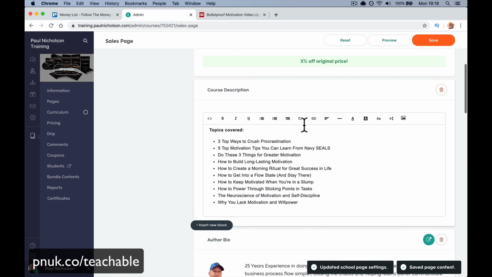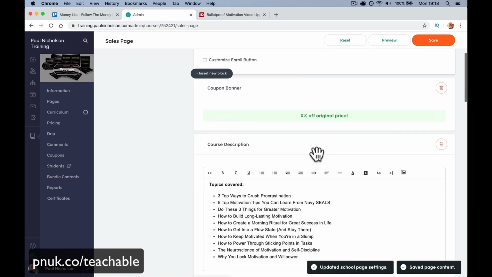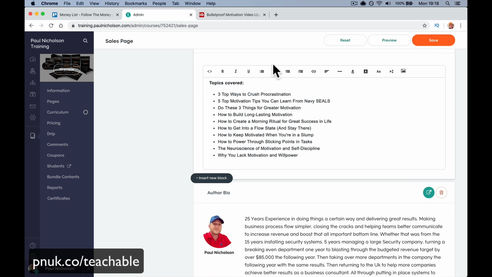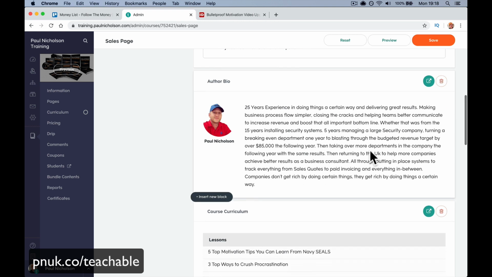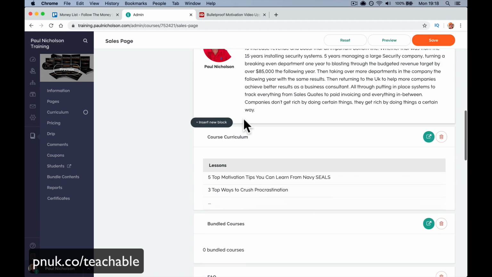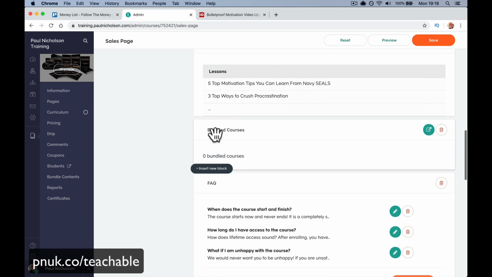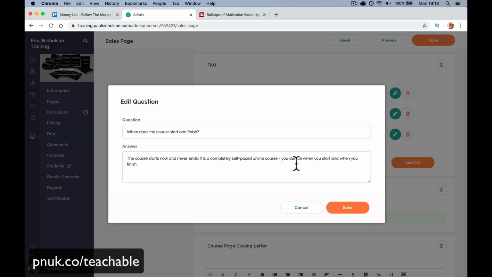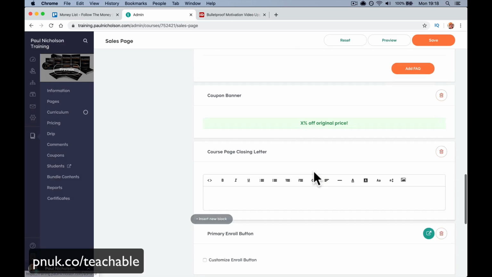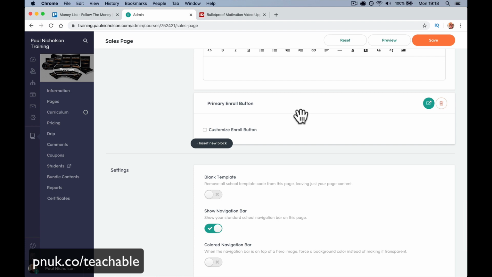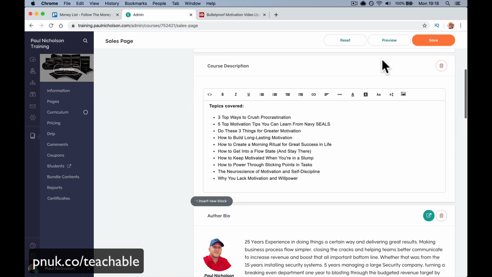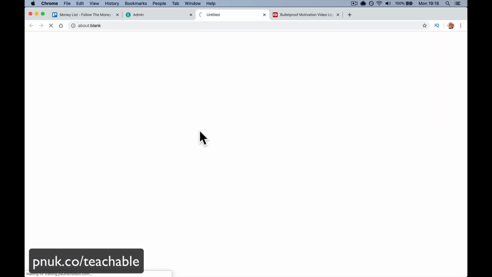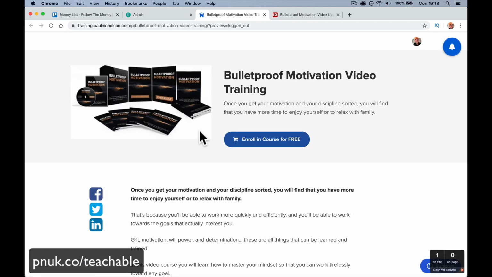Save. So here's the header. Here's a coupon banner where if you give a discount, here's the course description, just a text editor, your bio, and you can move these things around if you want. Course curriculum, any bundled courses, frequently asked questions. You can edit the frequently asked questions to however you want, and more description. So it's really easy to jump around, edit and change things, and do it as you want, right? So within, I don't know, what was 10 minutes, probably not even that.